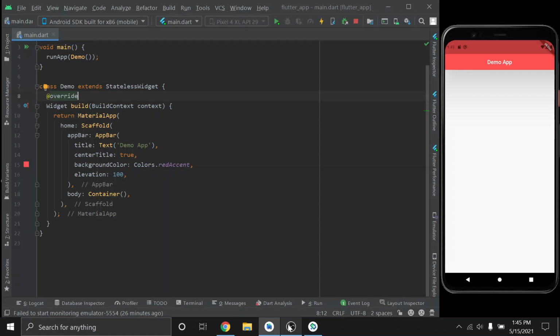Hey guys, so today let's take a look at the image widget inside Flutter. All this while we were working with text and how to style the text, and now it is time that we add an image into our application.